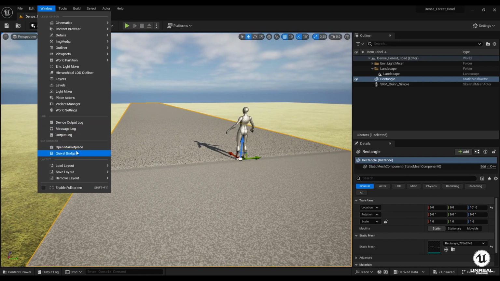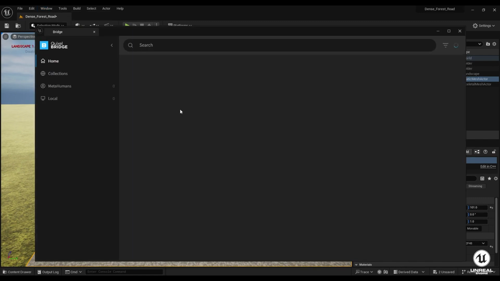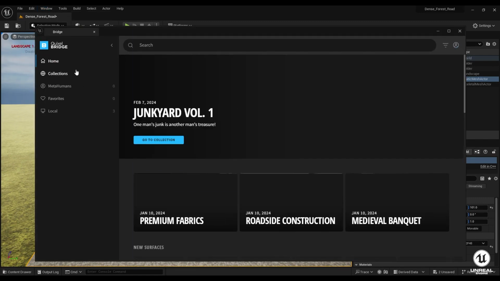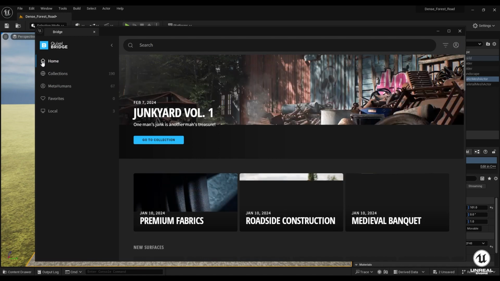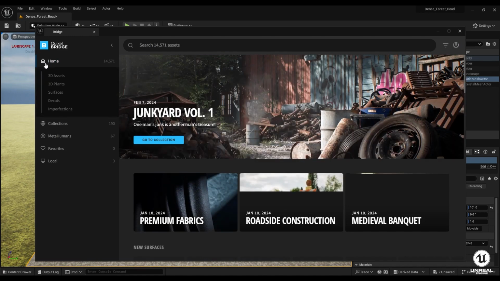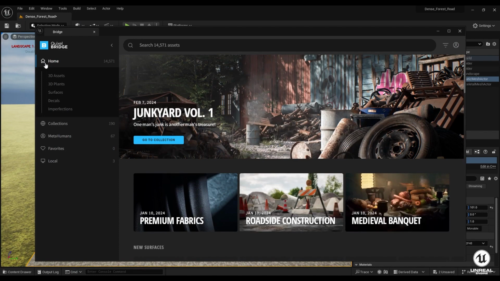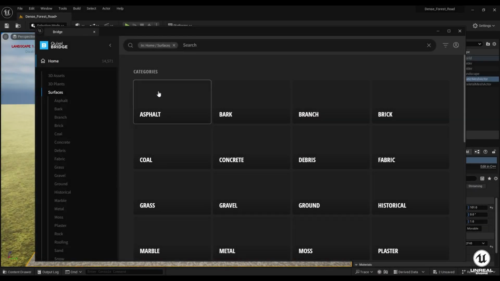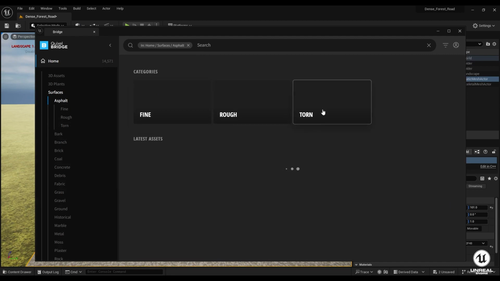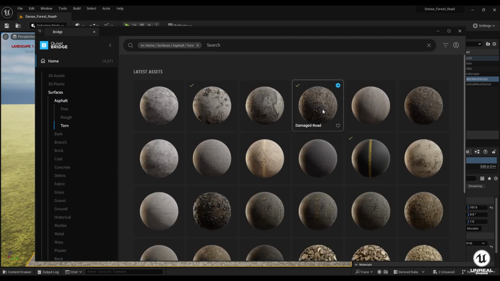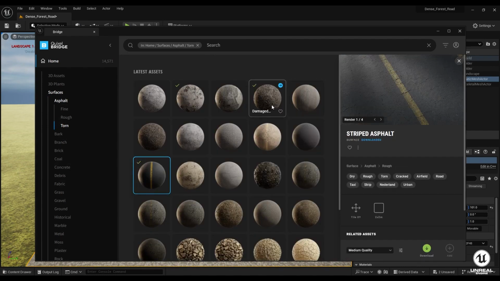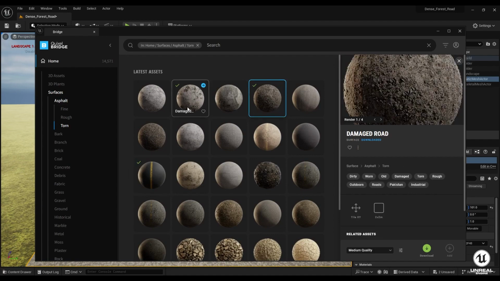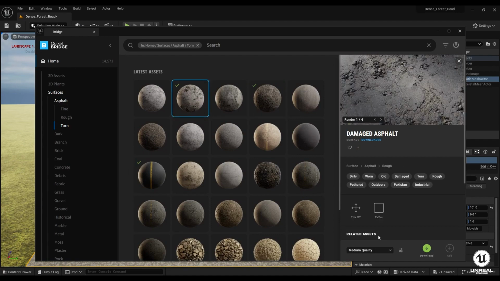Let's open Quixel Bridge and navigate to the Megascans library. Here, we can find a wide variety of high-quality surface textures. Now, let's search for and download the surface texture that best matches our road. Quixel Megascans provides a vast selection of textures to choose from.